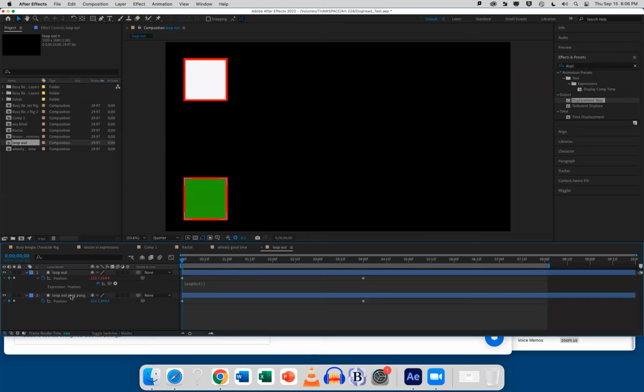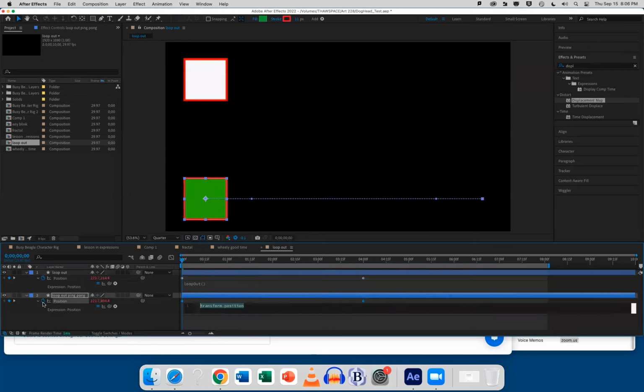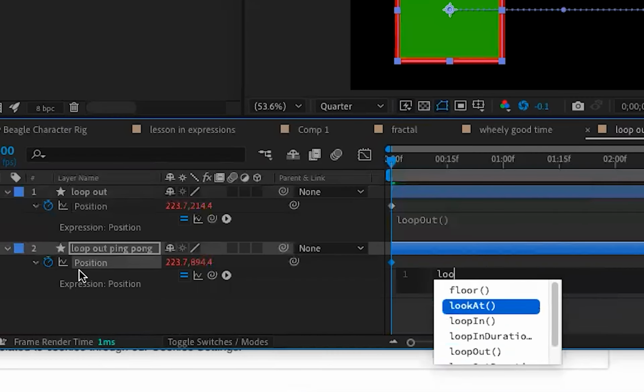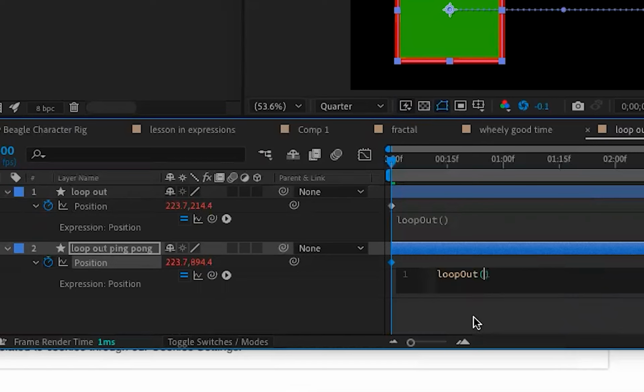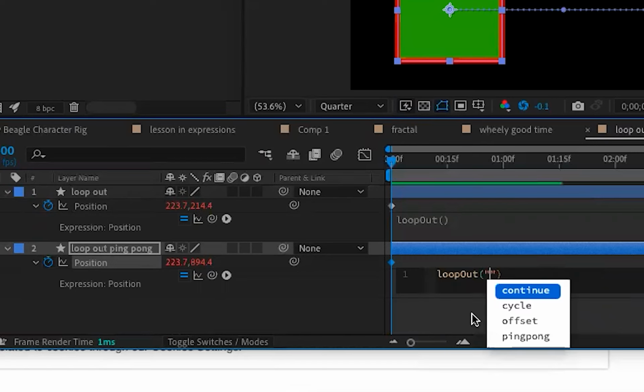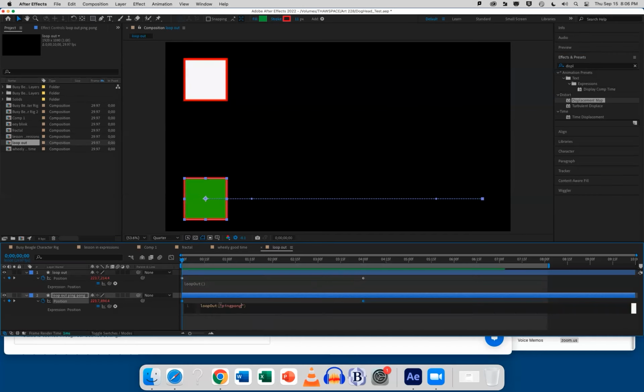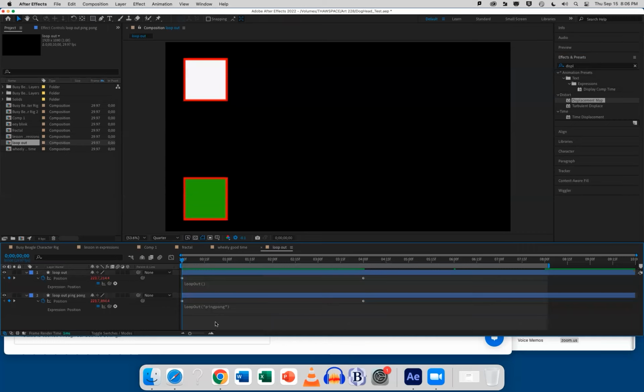Now for my bottom, I'm going to add loop out ping pong. So I'm going to hold Alt or Option while I click on that position stopwatch. Double click to auto-complete. Now I'm going to hit the quotation marks. I need to add another part to this expression. I'm going to double click on ping pong. You have to hit the quotation marks in order to get the rest of the expression.